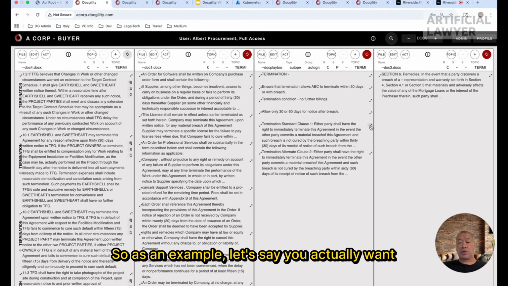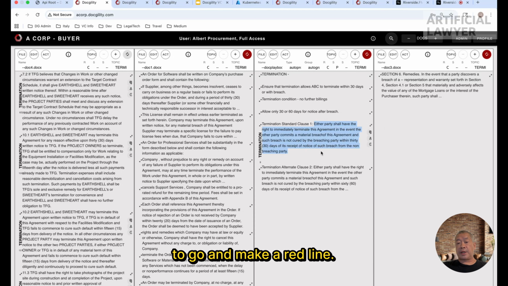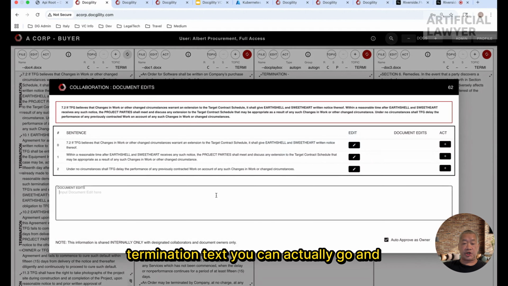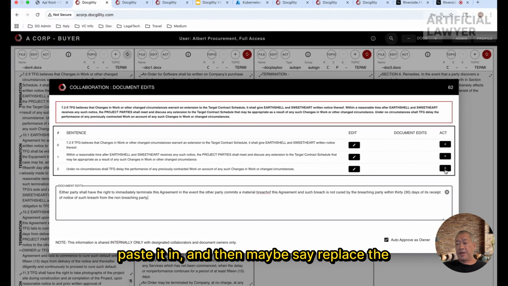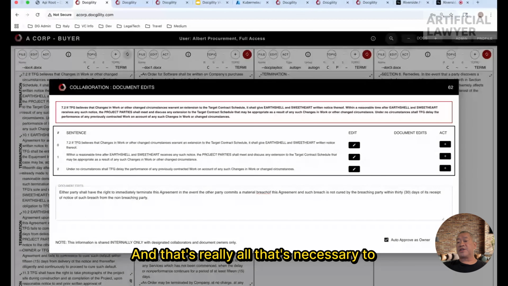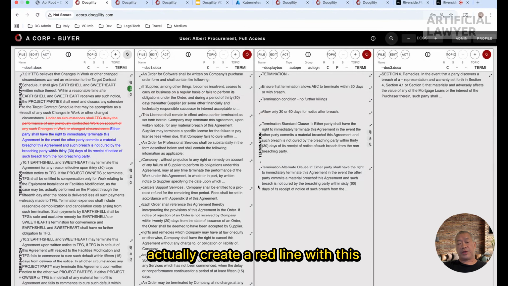So as an example, let's say you want to make a red line. Here you can copy maybe standard termination text, paste it in, and then maybe say replace this specific sentence. And that's really all that's necessary to create a red line with Docgility.